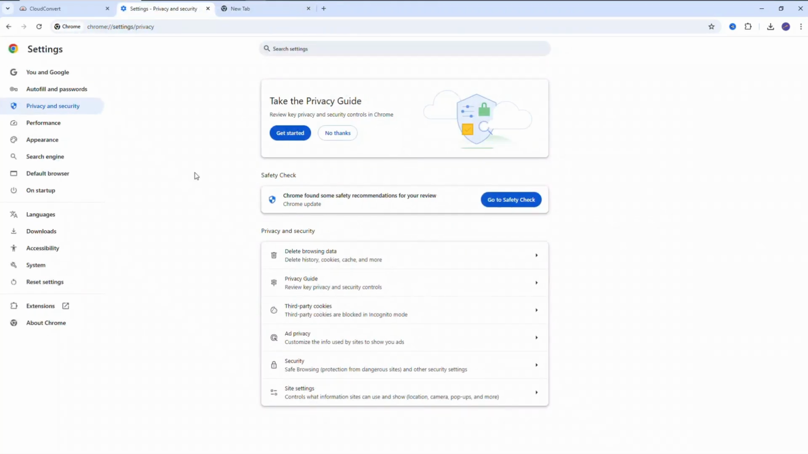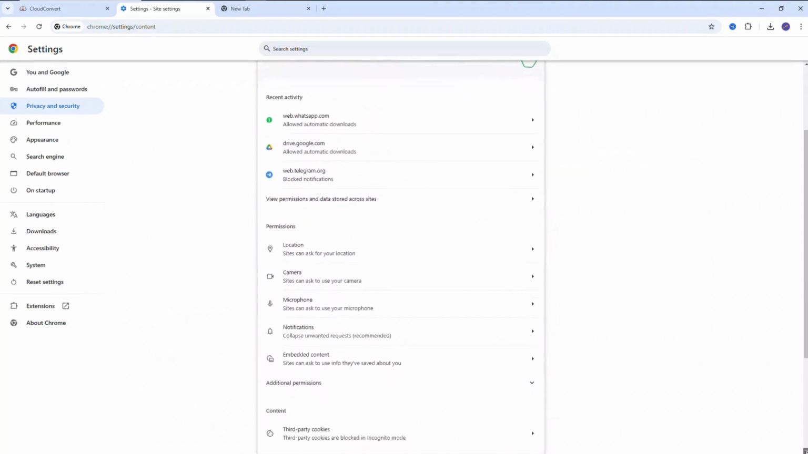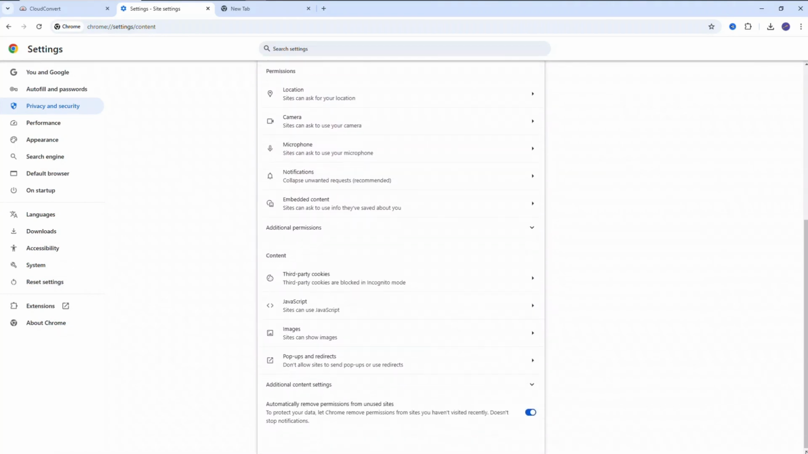And now let's move to privacy and security. And now let's move to site settings because you give the site the permission to do that. So now let's come here. You can see here, let's scroll down here, go to pop-ups and redirections. And then notifications here, I'm going to do a new video on that. So in this video we are dealing with pop-ups and redirections.